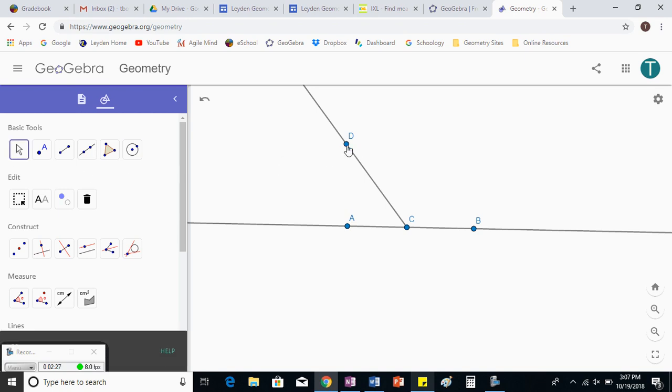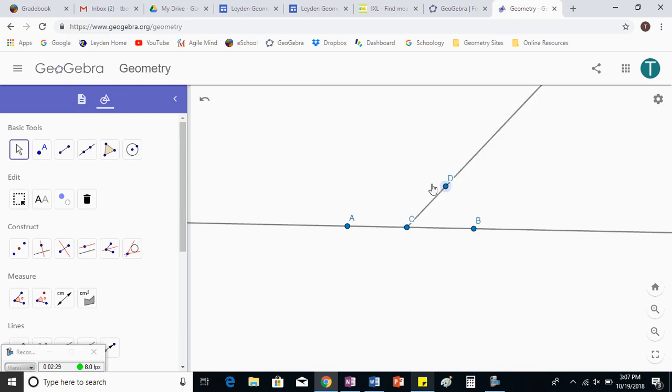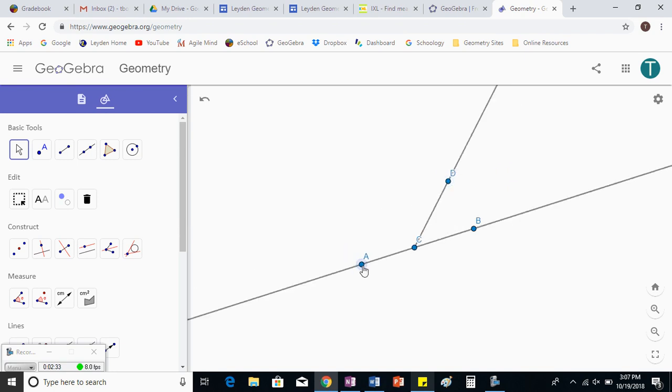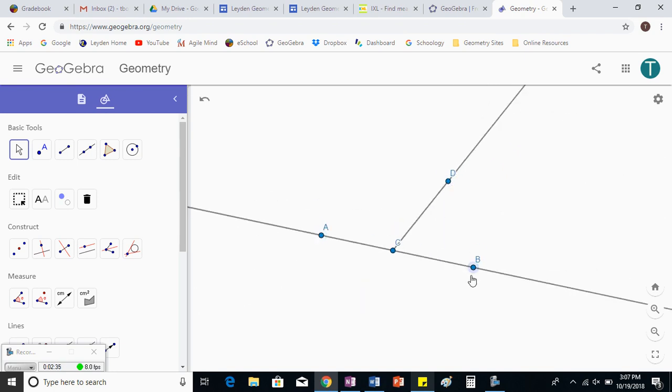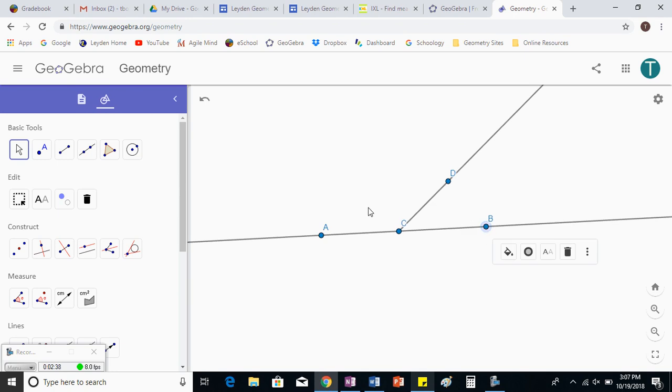So I've created a straight line that's broken up into two angles. That's a linear pair. Now, if I grab the points and try to move them around, it stays a straight line. This line, no matter what I do, is staying straight. And these two angles I've created are now always a linear pair, even if I move these points around. The other thing we want to do is not just create it, but measure it and show that these two angles add to 180.